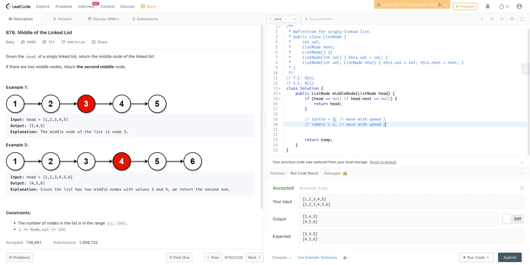So if turtle is starting at 1, next turtle will move to 2. By this time, rabbit will move to 3. Turtle will move to 3, rabbit will move to 5. Turtle will move to 4, rabbit will move to 7. So with this intuition, how can we solve this with one loop only?